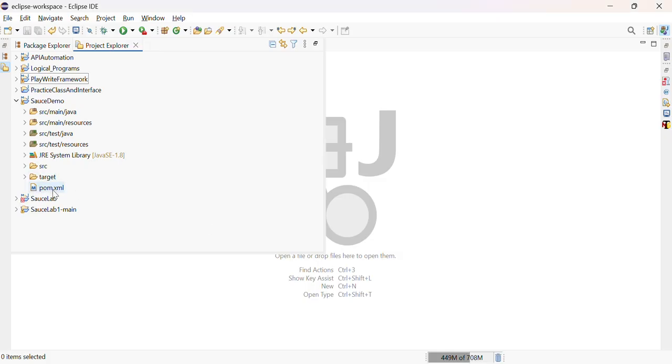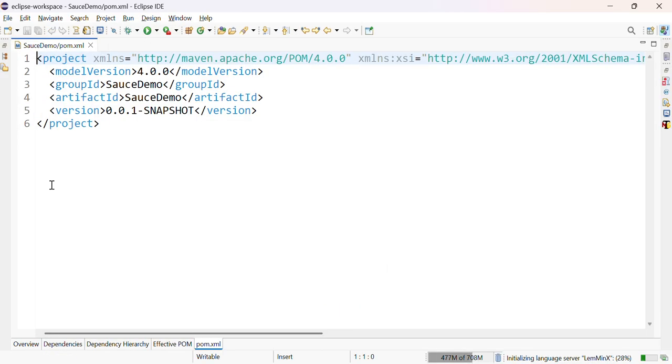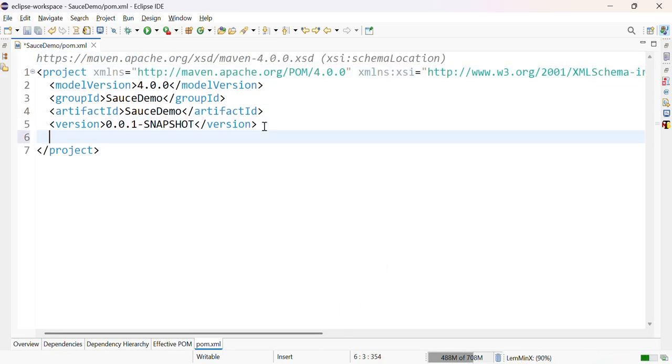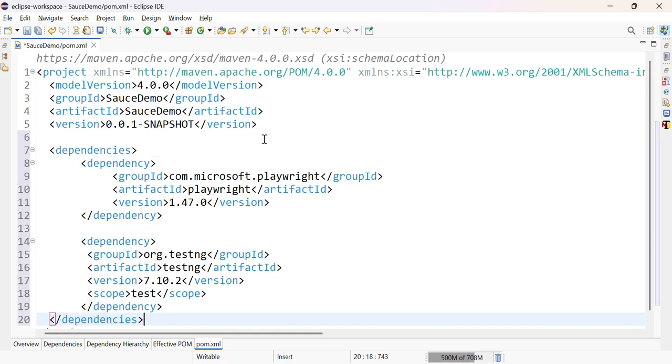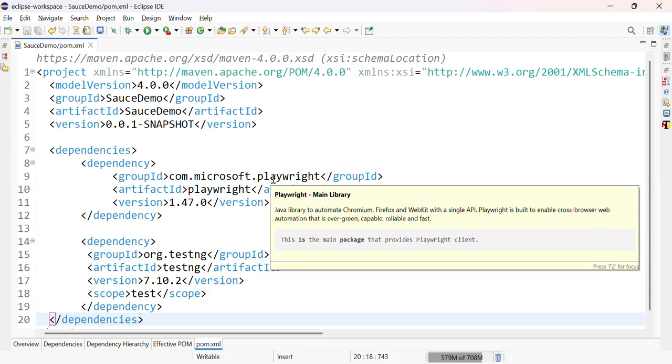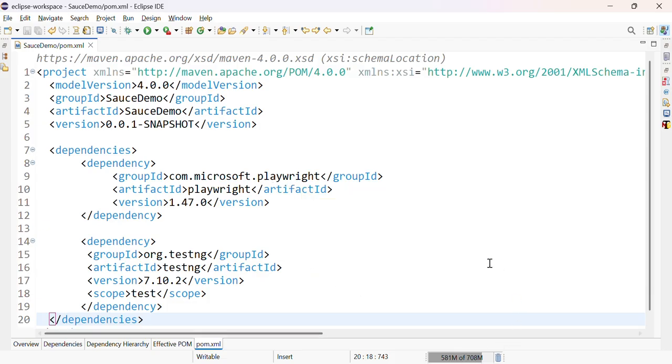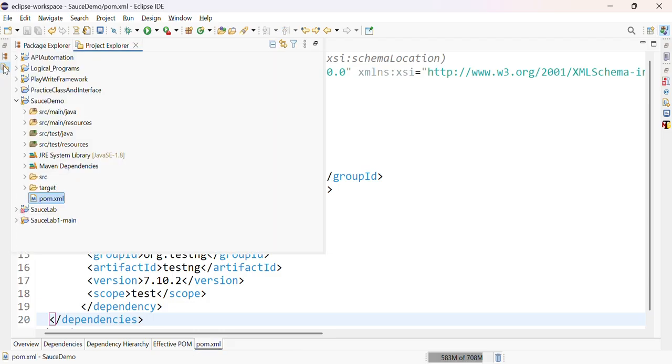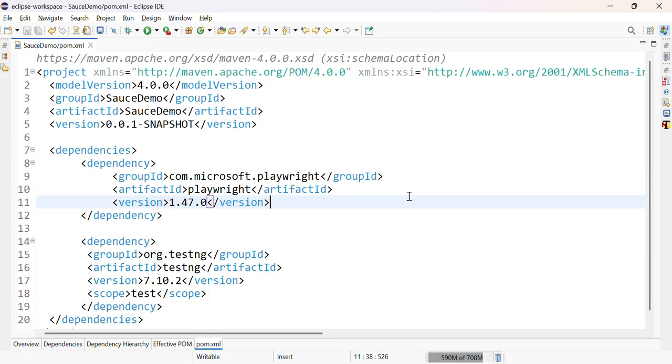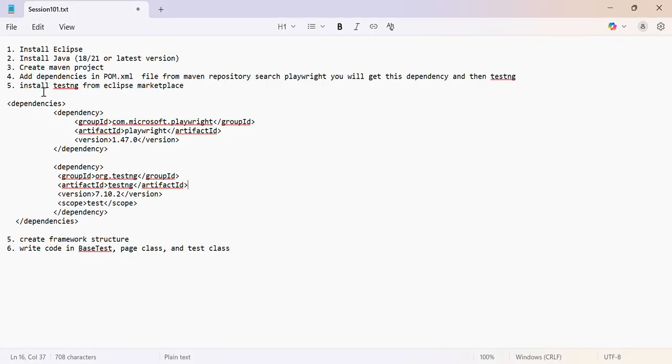Okay, so we have to open the pom.xml file and add these dependencies here, and then save this file. I have saved, and it started loading. It is updating and adding all the jar files. Okay, it has completed. Now our next step is to install TestNG from the Eclipse Marketplace.